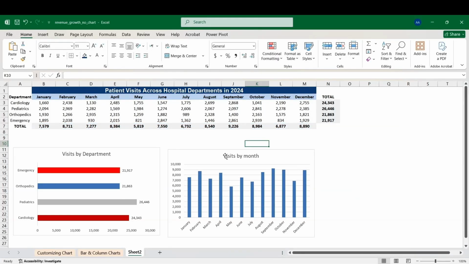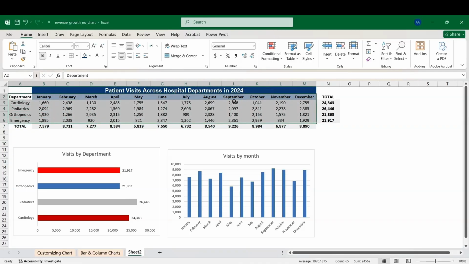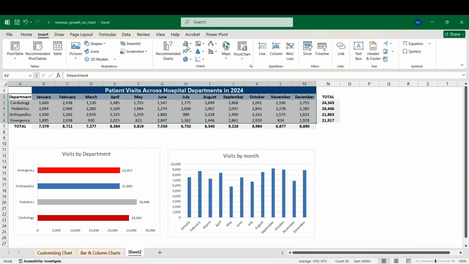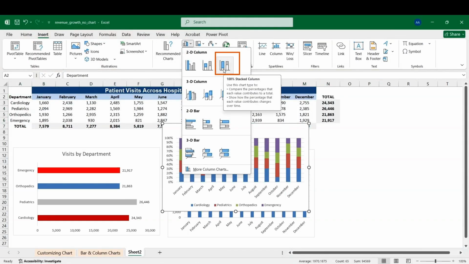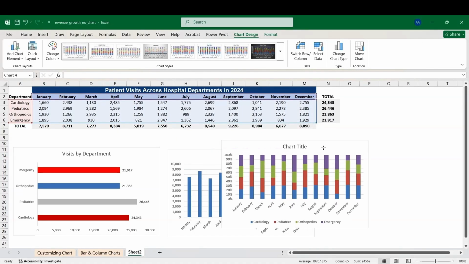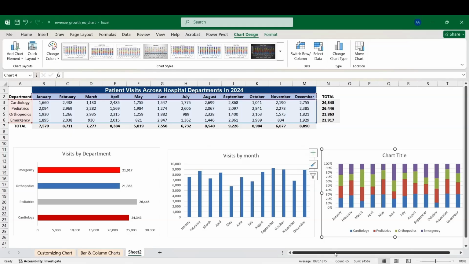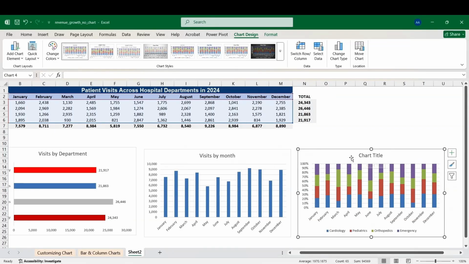Now let's create the last chart, visits by department and month, a stacked column chart. Select the whole dataset without the total column. Go to Insert, Column Chart, then 100% stacked column. Each column now represents a month, and inside we see the share of each department.